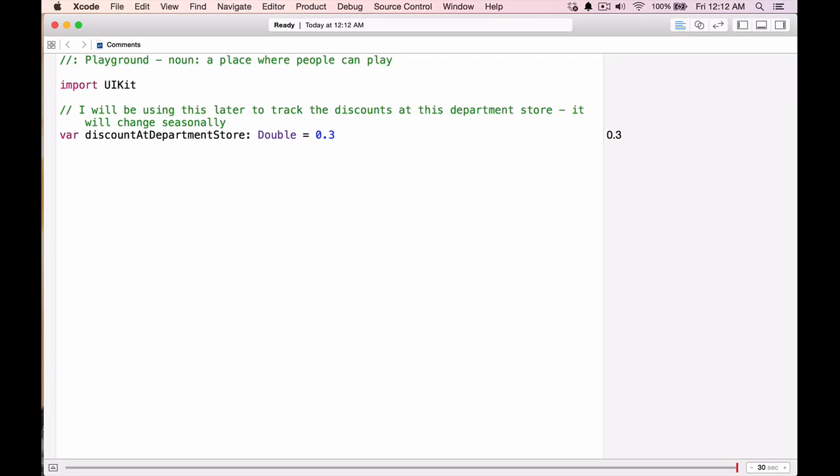Well, I'm telling myself if I were to come back and look at this code in, say, 3 months, that I'm using this thing here. The reason it's set to 0.3, that's not completely random. I'm using it to track the discounts at the department store, which is kind of stated here in the variable name, but I'm also adding this additional piece of information that it's going to change seasonally, so I can expect this variable to change in the future, which was kind of obvious in the fact that we used var, but this is really obvious with my comments. This is a good way you can use a comment to help you figure out what's going on here.